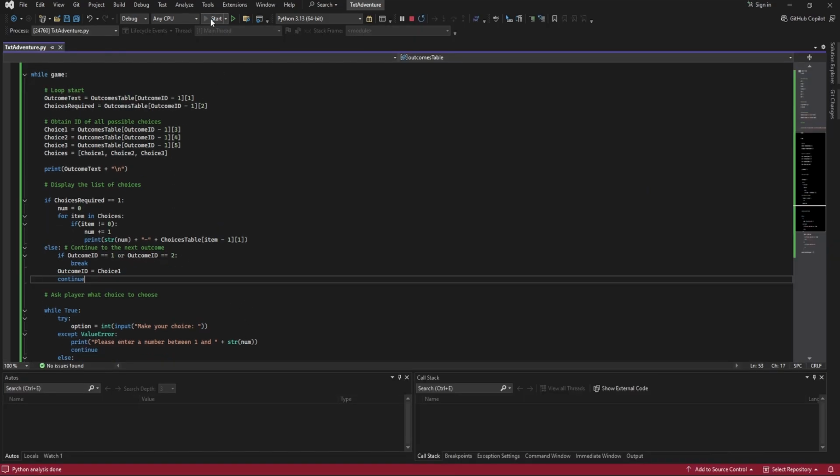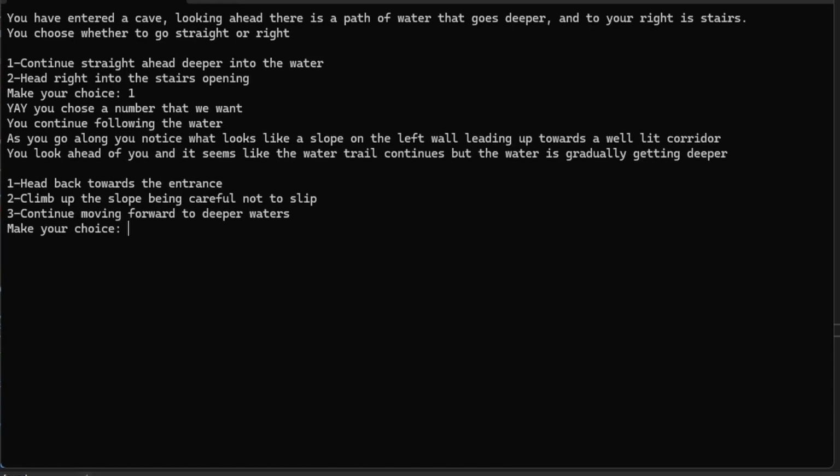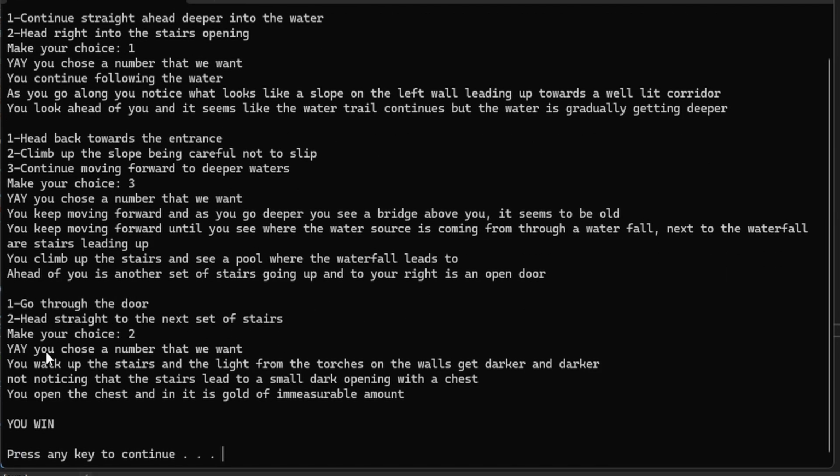So now let's go ahead and press start. Let's go straight. I look ahead, and then I continue moving forward to deeper waters. And as you climb the stairs, you see a pool, waterfall, a set of stairs going up, and to your right is an open door. Okay, let's go ahead and do the set of stairs. All right, you walk up the stairs, immeasurable amount of gold. Perfect, you win. Press any key to continue.